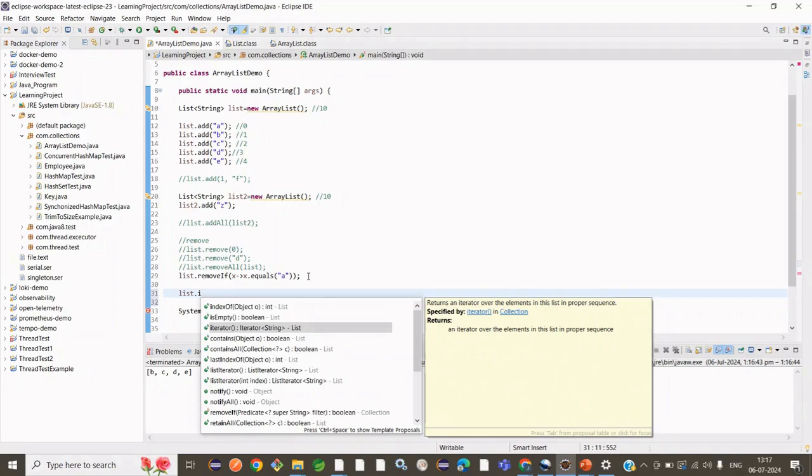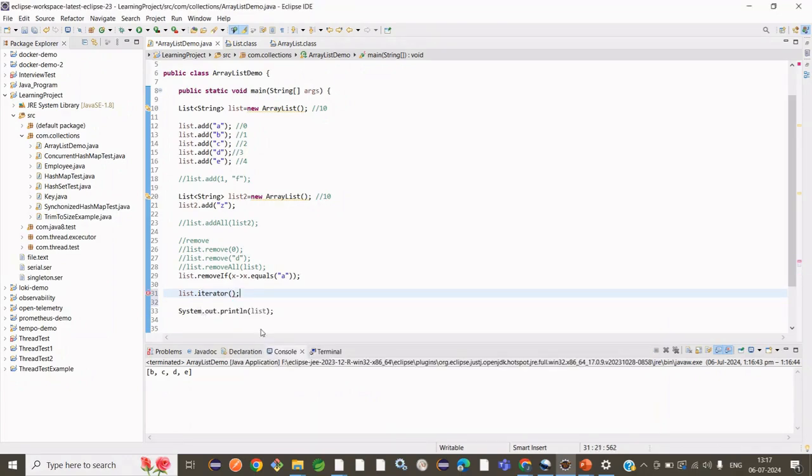Okay, this is the iterator method which is available inside list. With the help of the iterator we can iterate, and with the help of the enhanced for loop also we can iterate. With the help of the for each method we can also iterate. So we are going to check with the help of the iterator.